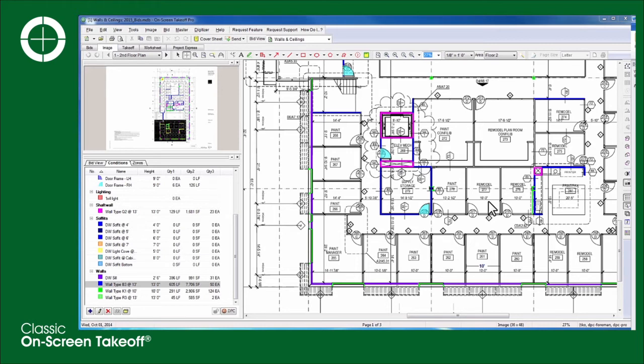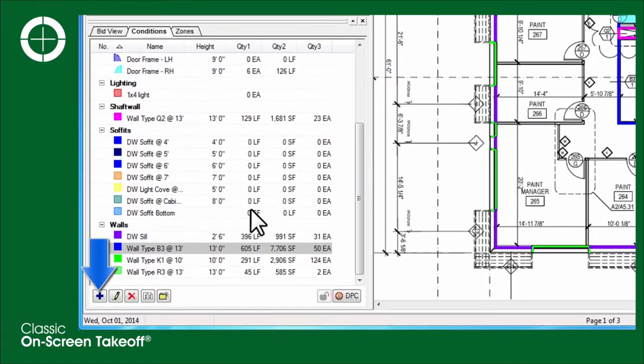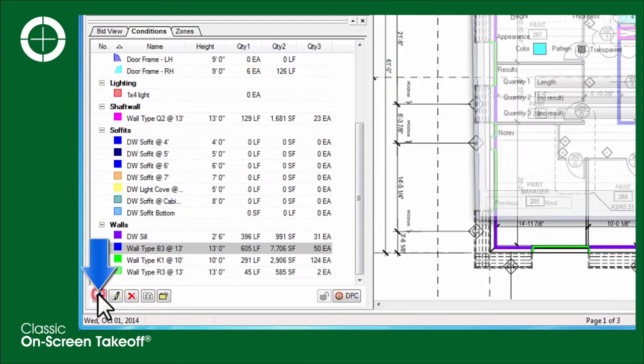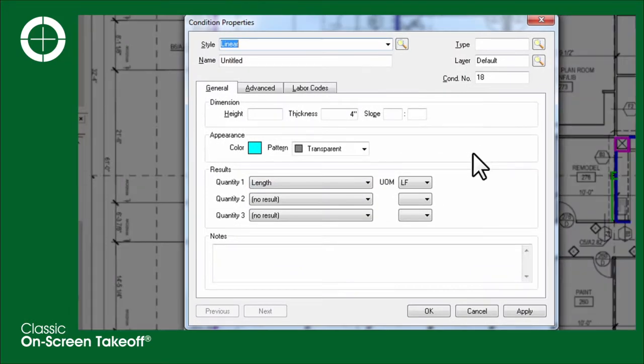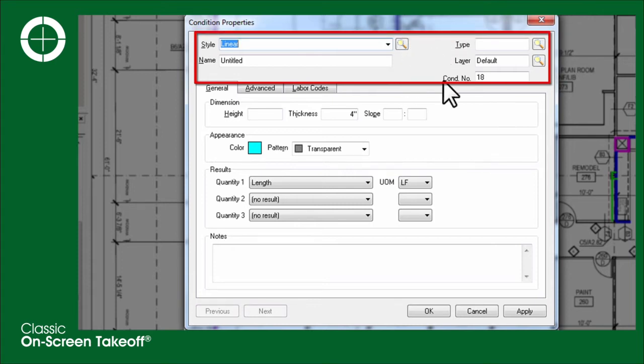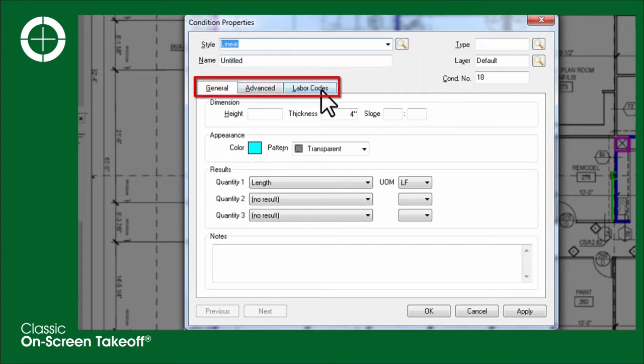To create a condition, you'll have to navigate to the Conditions window and click on the blue plus sign at the bottom left-hand corner. This opens up the Condition Properties window. It is in this window that you will define the condition's name and dimensions, as well as choose the quantity results you wish to gather about that condition. This particular window includes 5 fields of information at the top and 3 tabs of information below.